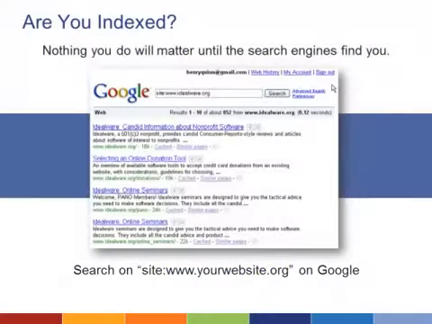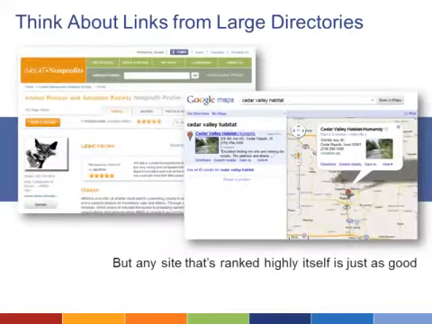This will pull up all of your pages that the search engine has found and indexed. It's not unusual for a large site to have some pages that are not indexed, but you should make sure that all of the important pages on your site appear by performing this quick test. If you're not in the index, you need to get more people to link to your website.